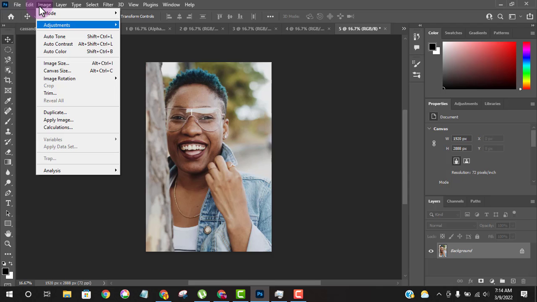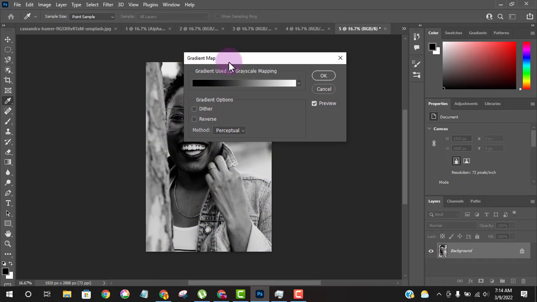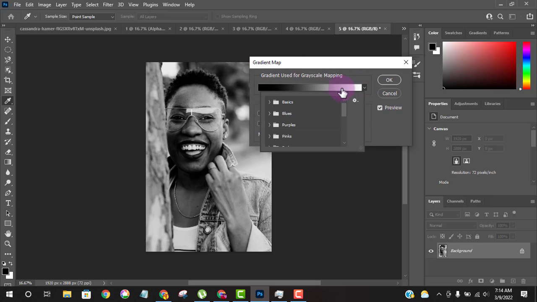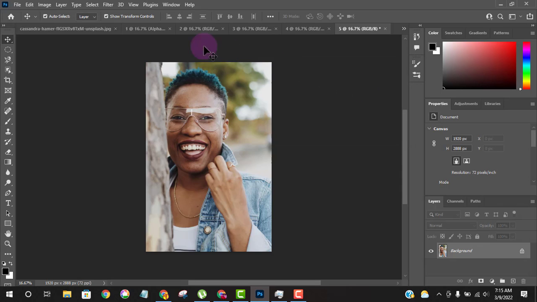I'll come here, adjustments, then gradient map. Here you can create a gradient. Maybe I choose purples, then just leave it like that. But I don't want this, so I'll just cancel. You see, I've seen what happens.